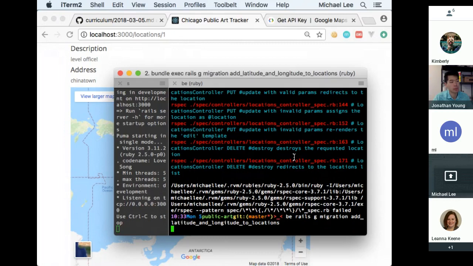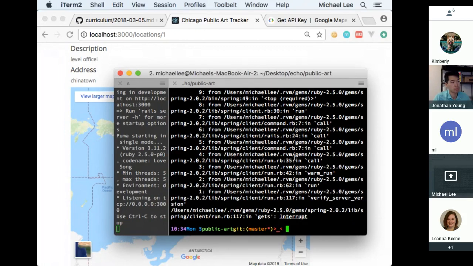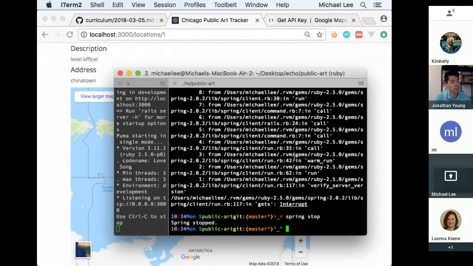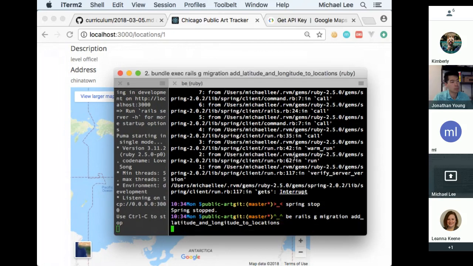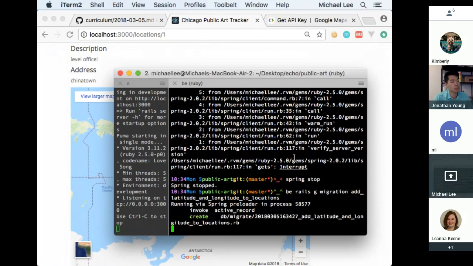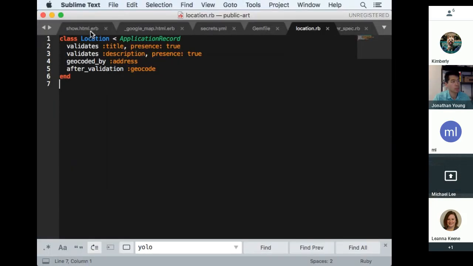I'm gonna try Spring stop, just as a Hail Mary, and try again. Oh, okay. So, running via Spring. Whenever you have a Rails command, especially the generators, they usually say running via Spring. Spring is annoying and it gets bent out of shape sometimes and you have to restart it.